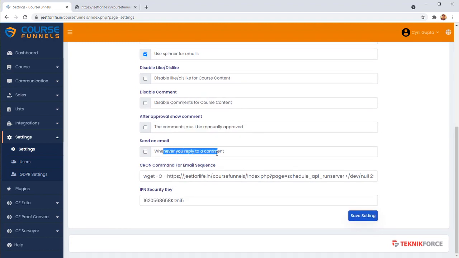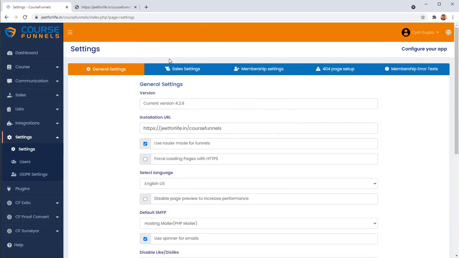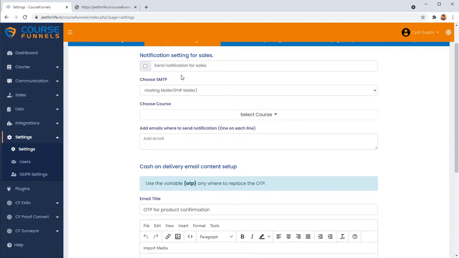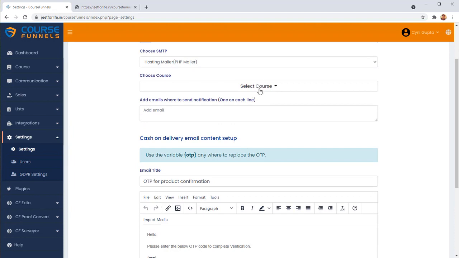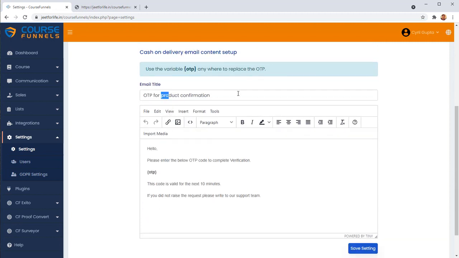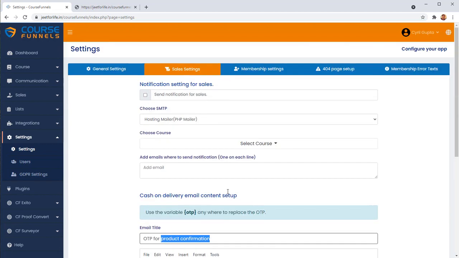And you can decide whether you want to send out an email to yourself or to the user when they leave a comment or when they get a reply. You can do that. And inside of sales settings, you can receive a notification every time you get a sale. And you can send out a purchase notification. You can mark exactly which course you want to send the notification for, and you can send out things like OTPs or whatever you want, maybe sign up information, maybe a thank you note, as an automated email.